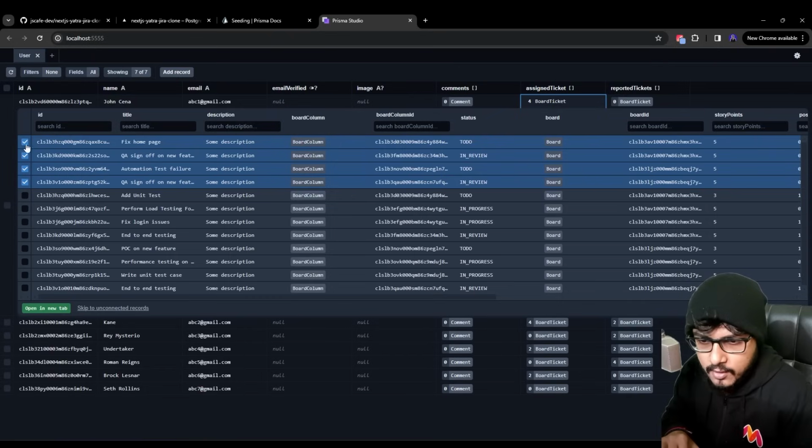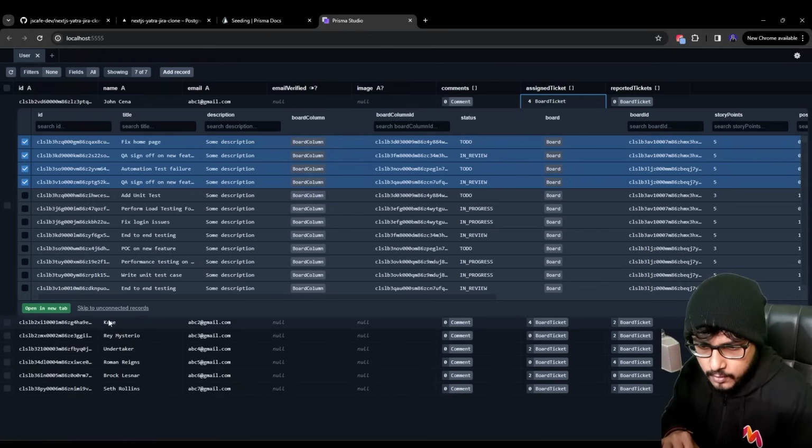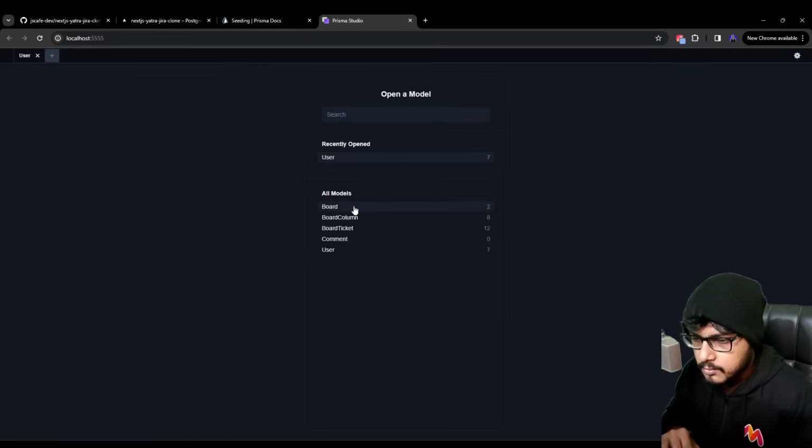So all these 4 selected items which you see are John Cena's tickets for the current sprint. And similarly, you can view the same for Kane, you can view the same for Rey Mysterio, and so on. Now let's head over to the board.